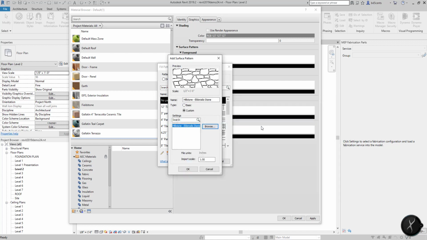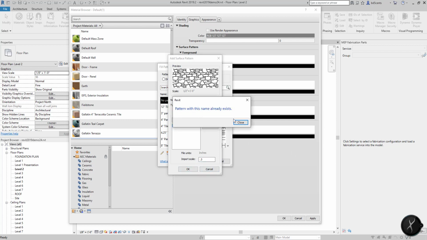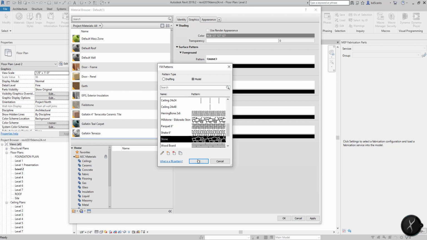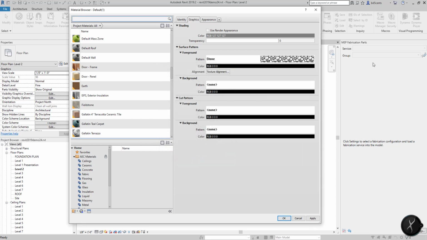I'll browse, I'll look for the Hillstone pattern, and it's shown above. And in here we'll be able to adjust and add that to our import. Now our import scale should be 0.3, and that'll adjust the value. So we can actually adjust the import scale to adjust the value of what's displayed. Now we're going to hit OK. The pattern with this name already exists, so we'll go ahead and change this to just stone. Hit OK. So there's stone. Hit OK, and that's been applied.